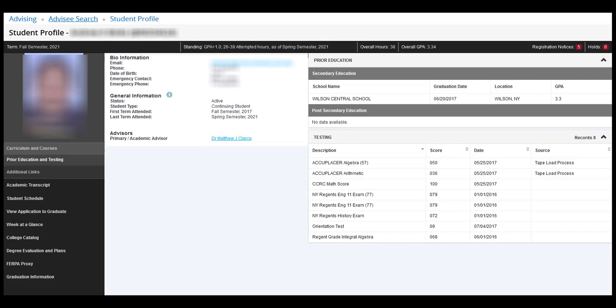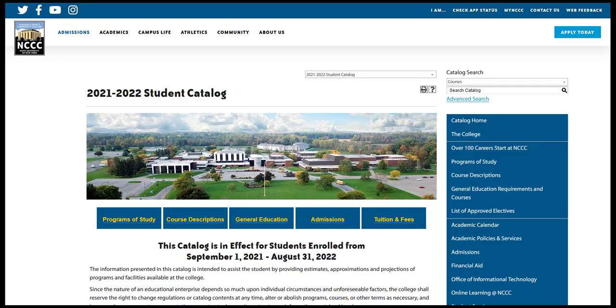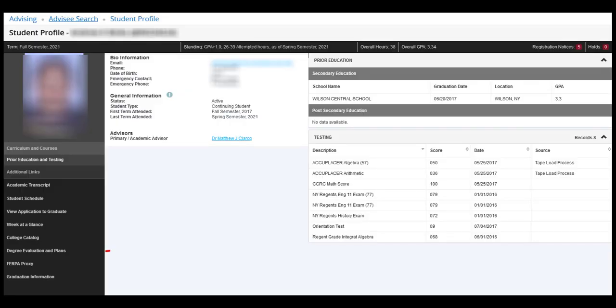Back on the profile, if you click on College Catalog, it will take you to the College Catalog website. The next link is Degree Evaluation and Plans, and this will take you directly to DegreeWorks. However, you will still need to re-enter the student's ID number once you're back in DegreeWorks.